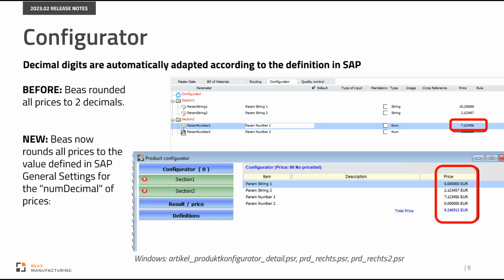Before, Beas rounded all prices to 2 decimals in the product configurator. Now the system rounds all prices to the value defined in SAP General Settings for the num decimal of prices. On the right, you can see configurator prices rounded to 6 decimal values.